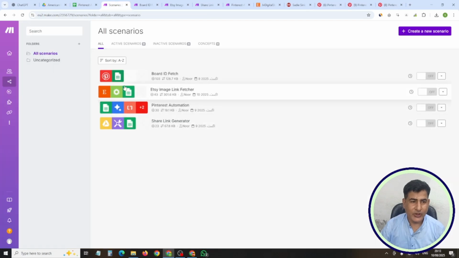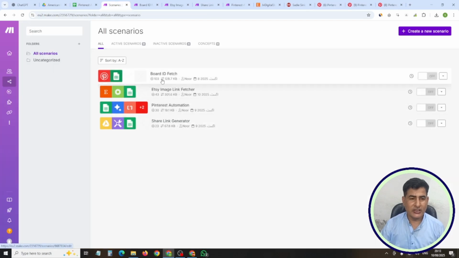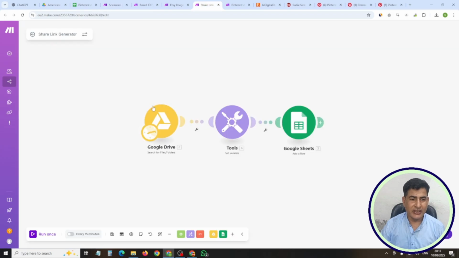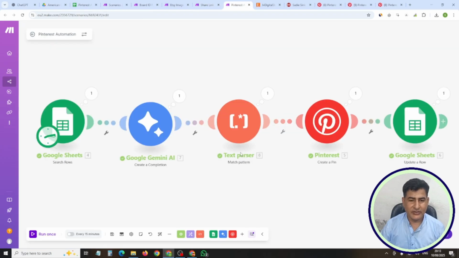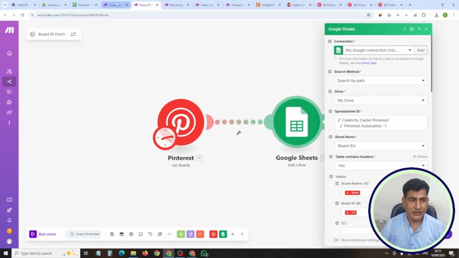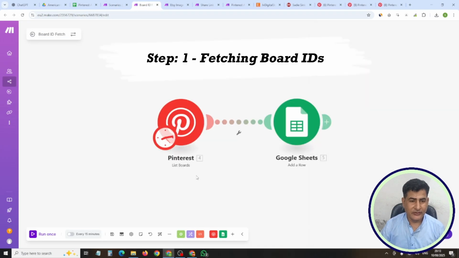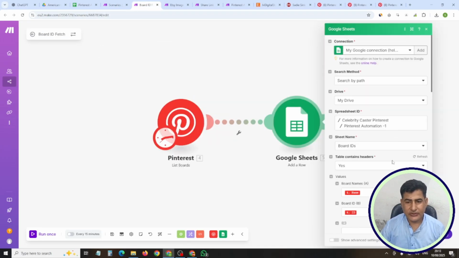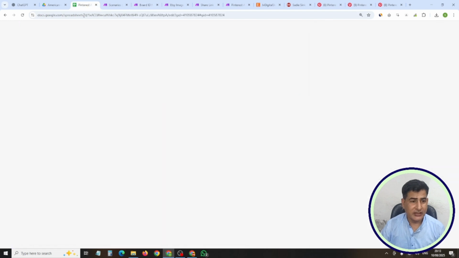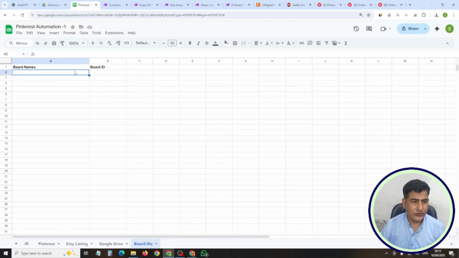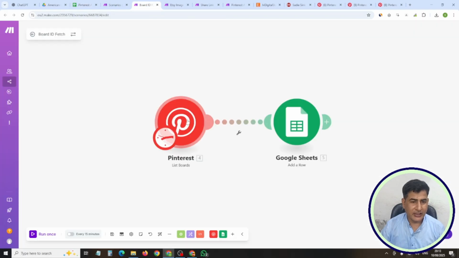First step, we have to fetch the board IDs that are required in integrating and sharing our Pinterest pins. Change the things here. These board IDs we automatically print here. So we will run one thing.